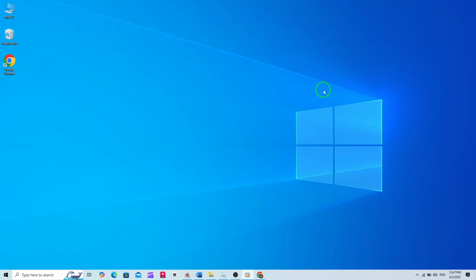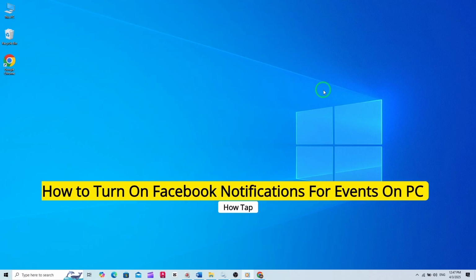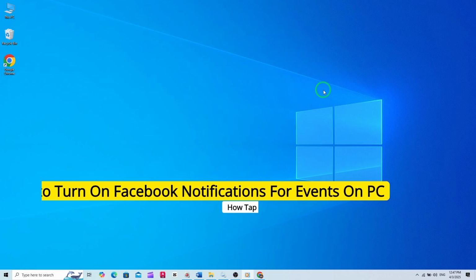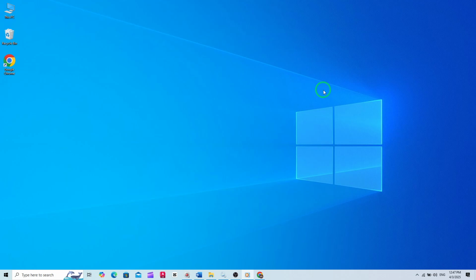Welcome to our quick guide on how to turn on Facebook notifications for events on your PC. Facebook has recently updated this feature, making it easier than ever to stay connected with the events that matter to you. Whether you're planning a party, attending a concert, or just want to keep track of what's happening in your community, these notifications will ensure you never miss out. Let's dive right in and walk through the simple steps to activate event notifications.